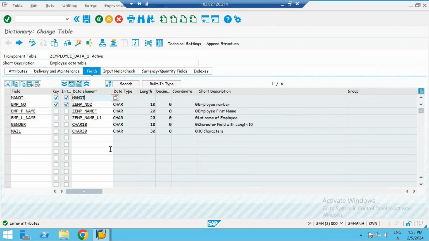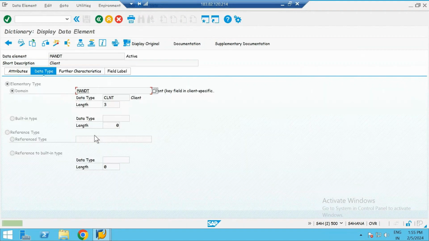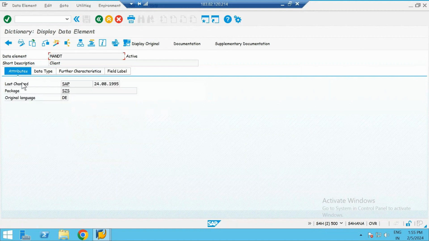If you see, this is starting with M. Why? Because this is created by SAP. This is not created by the ABAP team or an SAP consultant. This is delivered by SAP. This is a standard object. See, last changed by whom? Last changed in 1995 by SAP. Here you will see the name of the person who changed it. So this is an object delivered by SAP.